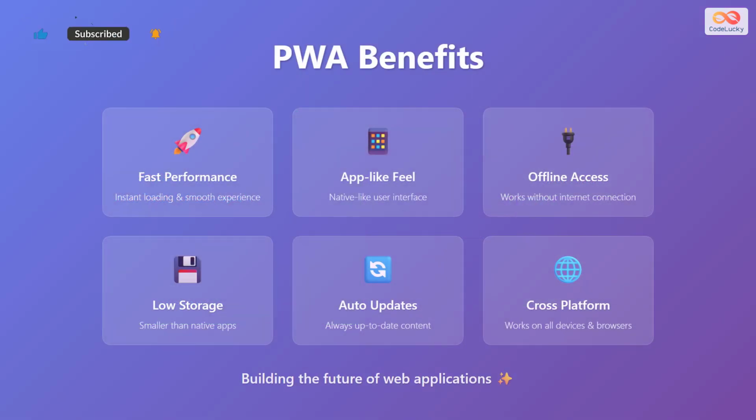Finally, let's summarize the key benefits of PWAs. They offer fast performance, with instant loading and a smooth user experience. They provide an app-like feel with a native-like user interface. They enable offline access, allowing the app to work without an internet connection. They have low storage requirements, being smaller than native apps. They offer auto updates, ensuring the content is always up to date. And they are cross-platform, working on all devices and browsers. PWAs are truly building the future of web applications.